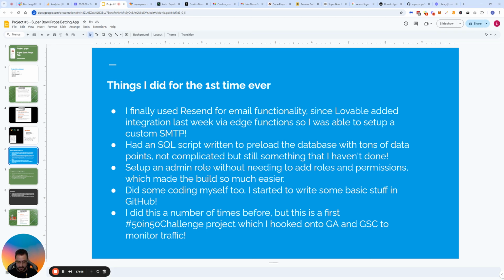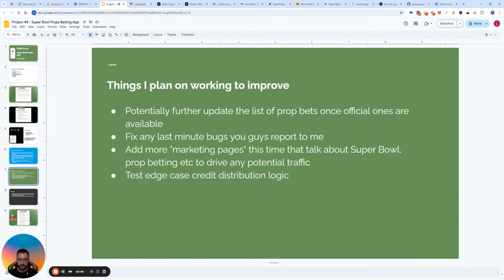I did this a number of times before, but for the first time in this challenge, I've hooked my project onto Google Analytics and Google Search Console. I really expect this one to get a lot of traction, a lot of traffic.